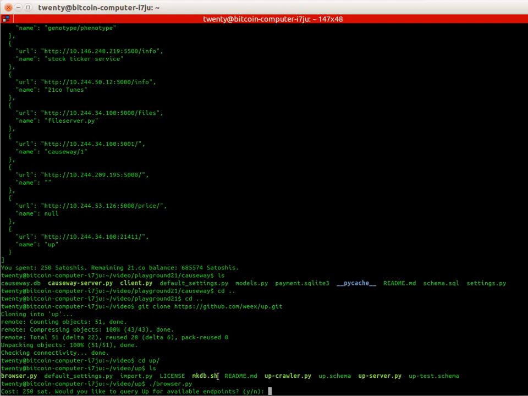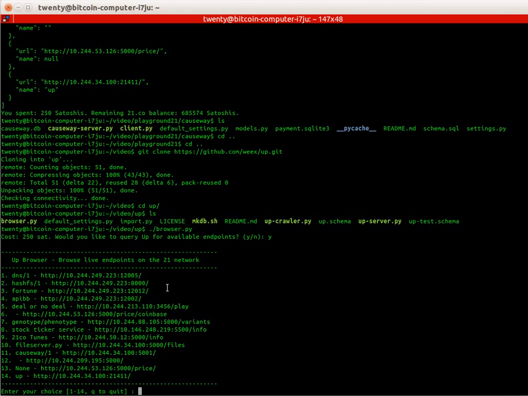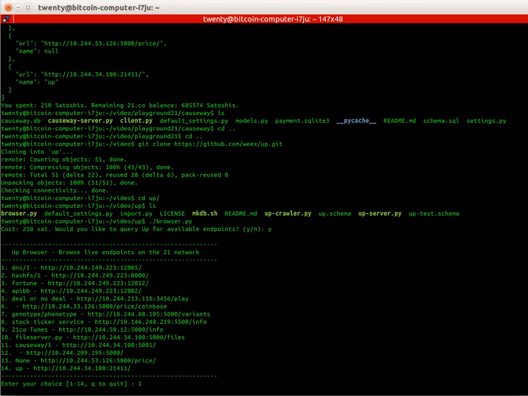So it tells you the cost is 250 satoshis. Would you like to query up for available endpoints? Yeah, the first thing you have to do is query for available endpoints. So we'll say yes. Right now it's getting the list of endpoints, this one up here that I just bought. It's buying it again. And now it's giving us a choice. Which of these do we want to view? These are just info URLs, and it will query the one I choose. So I'm going to choose the DNS one, the first one, and just hit enter.